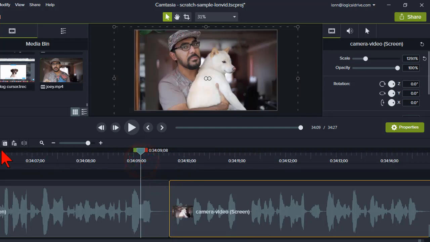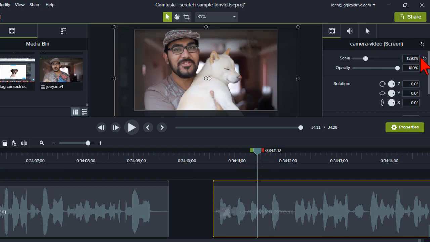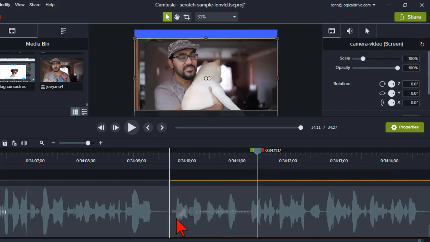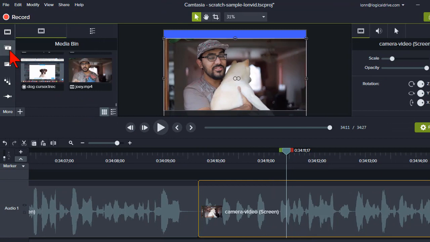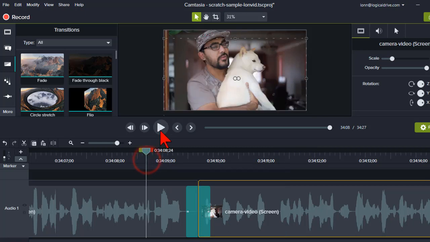And remember what I said about transitions before. What a lot of people will be tempted to do, let's undo this. Let's undo our scale. Reset that. What a lot of folks will be tempted to do is, okay, I cut out the mistake, and I split the clip, and we'll go to our transitions, and we'll put a fade in here, right? That's what a lot of people think is the proper way to do it. I'll let that roll.